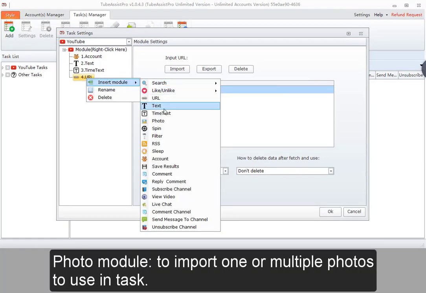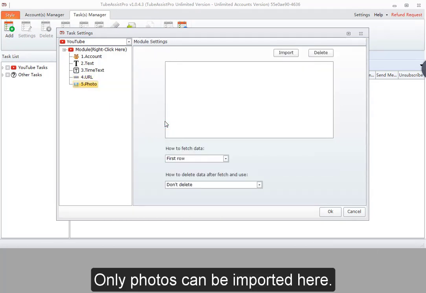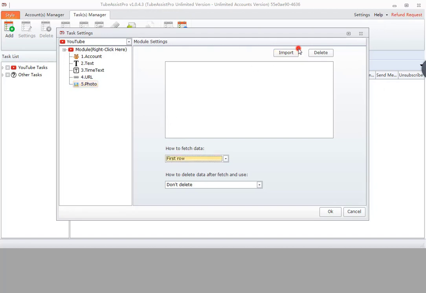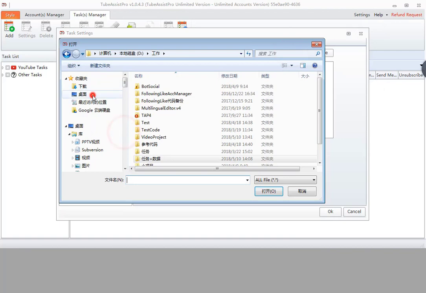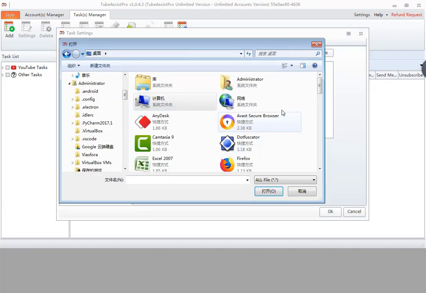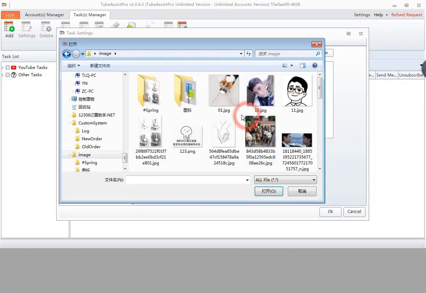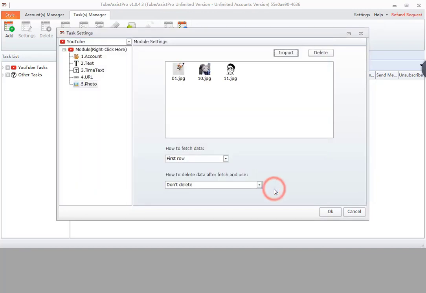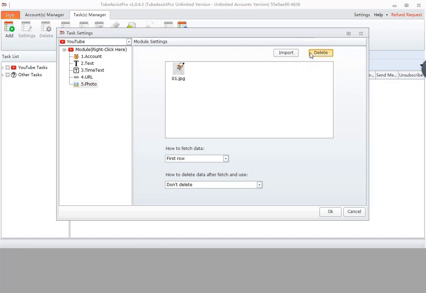Photo module to import one or multiple photos to use in task. Only photos can be imported here. These photos, for example. I can delete one or multiple photos.